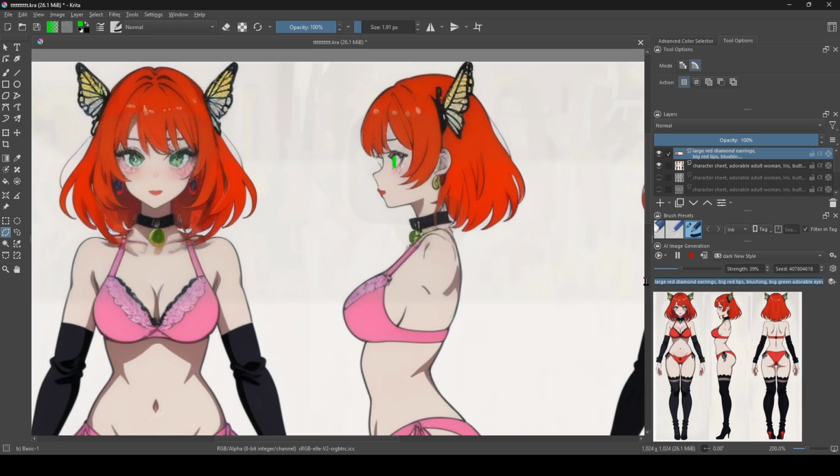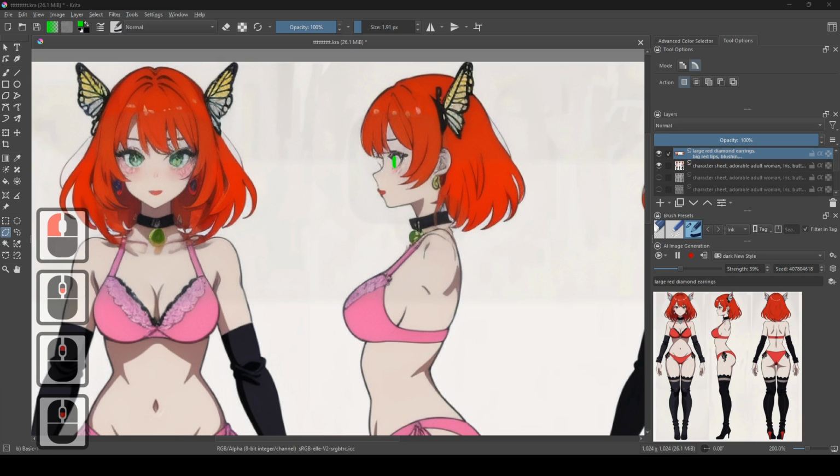And let's say, let's make the earrings a different color. We can do, let's do green.